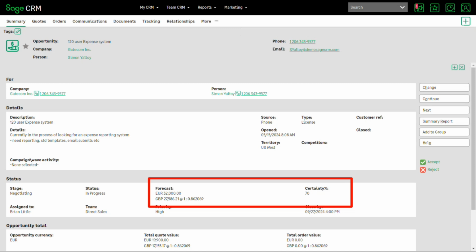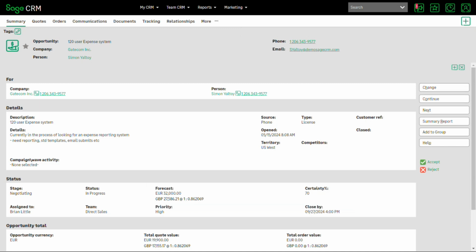As you go through a workflow, that certainty will be increasing as you get closer and closer to closure. So something that is a mere lead will have a low certainty. Something that you're negotiating and you're just quibbling over the final price, that's something that will have a high certainty of closure.